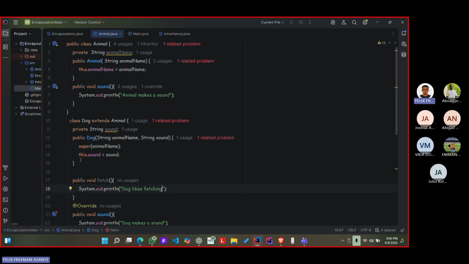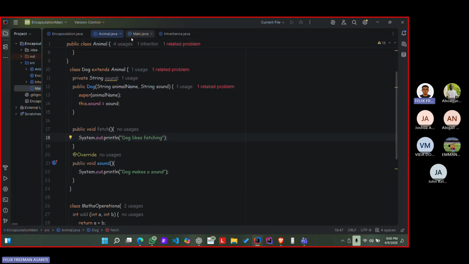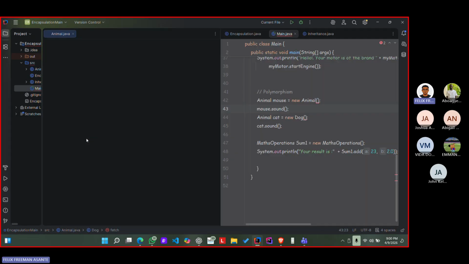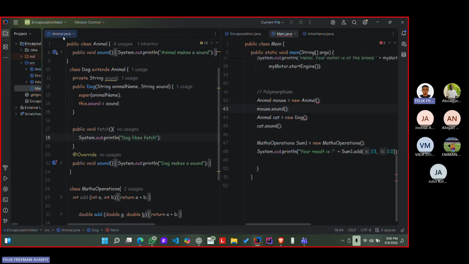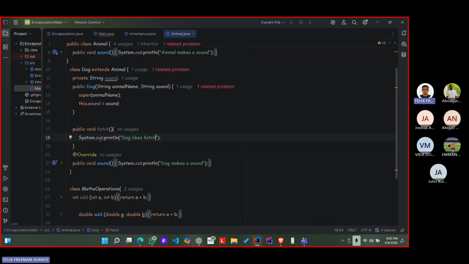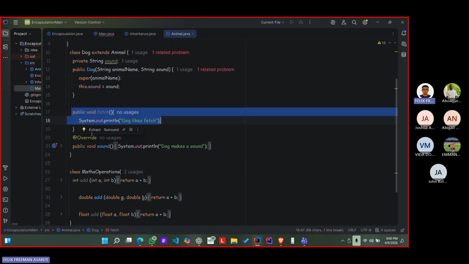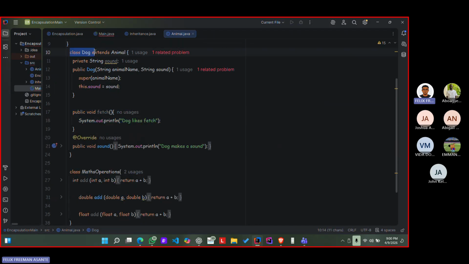Do we see what is going on here? What I'm saying is that when I come to the main class and I'm creating an object, I cannot reference the object to the parent class as though this particular method I have just created, called fetch, is found inside the parent class. It is only found inside the what? The subclass. Do you understand?